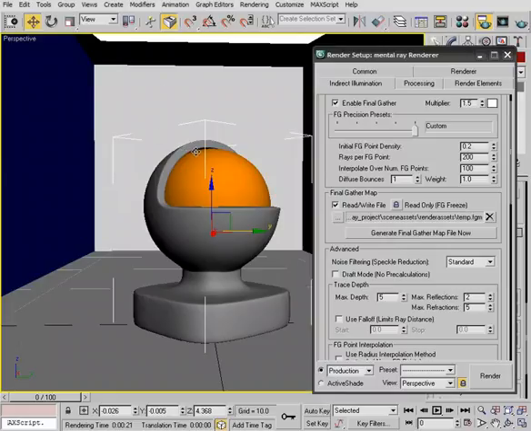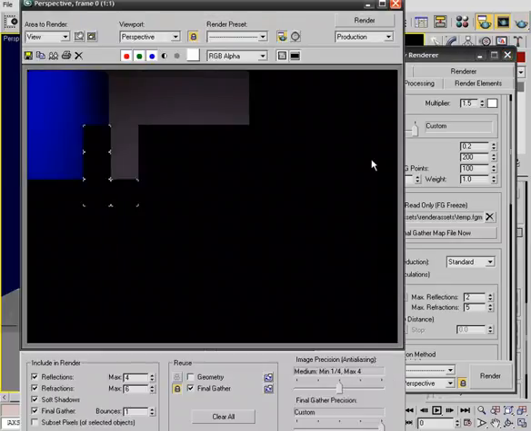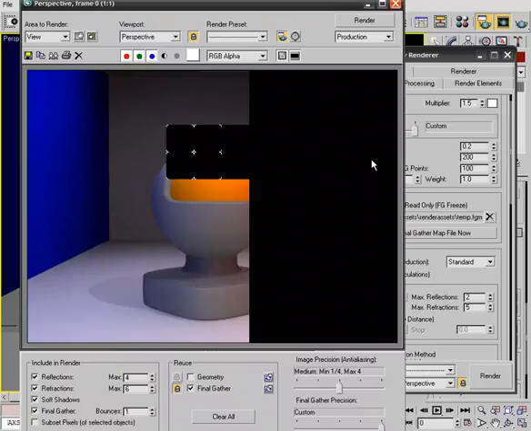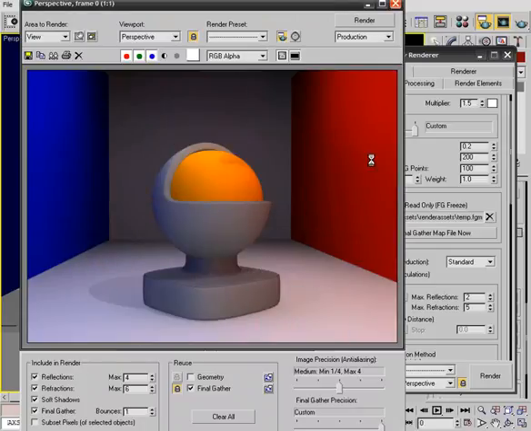Now at this point, if I turn on this lock button, which is read-only, then instead of recalculating those final gather points, it's going to read from this file. So now if I re-render, you'll see that my render happens much, much faster, because it's not having to recalculate any of those final gather points.